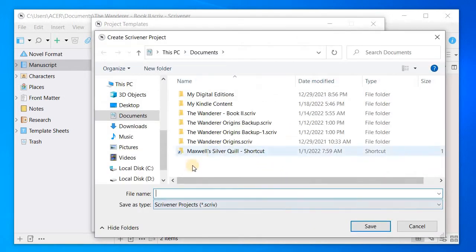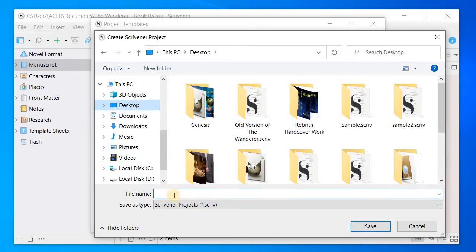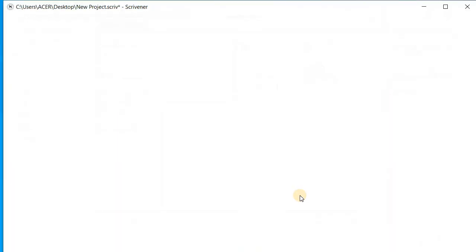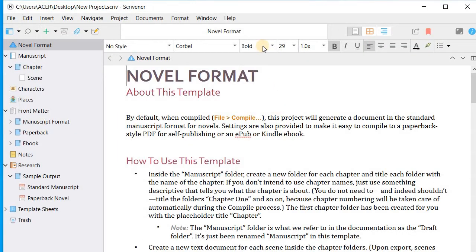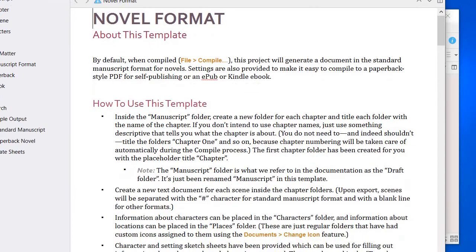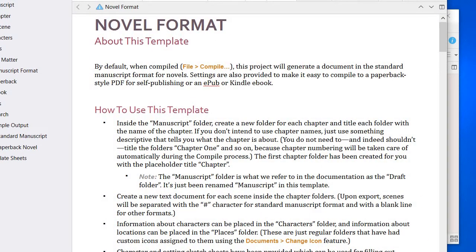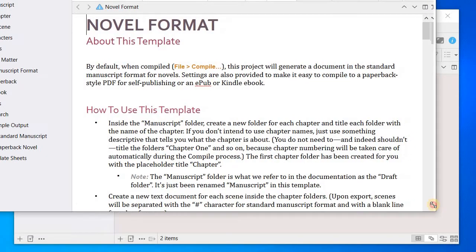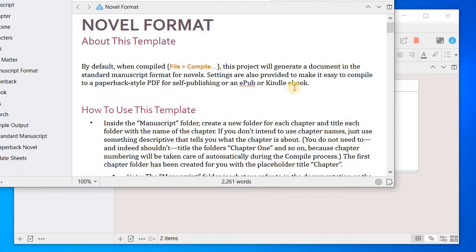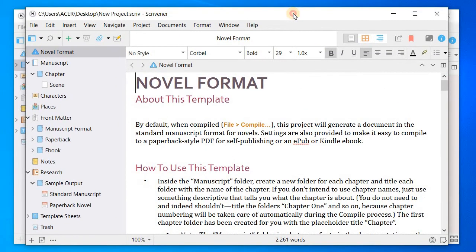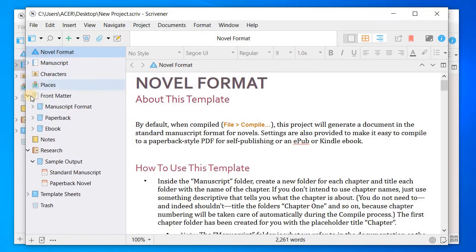So let's create one. It's going to ask me where to save it. I'm going to do the desktop, and let's call this New Project. Obviously, you would give it whatever name suits your book or your writing project. Alright, so it pops up our screen. Let me resize this so that you can see. Give me 1 second. So what it does here is it gives you much more than just your manuscript in one fantastic editor. Let's close these folders and I'll show you what I mean.